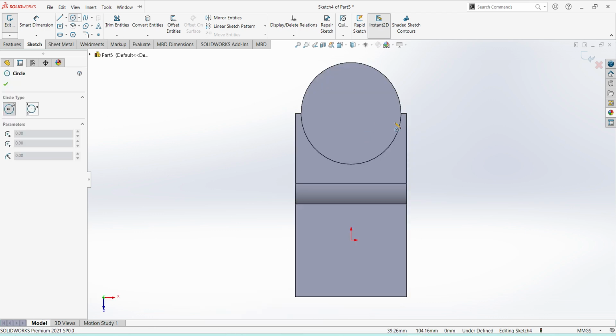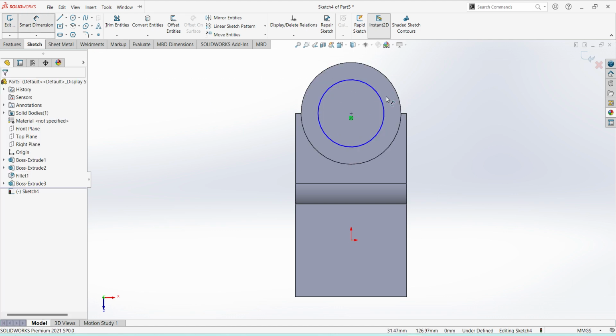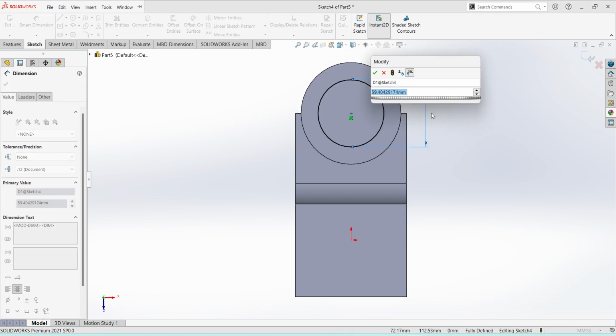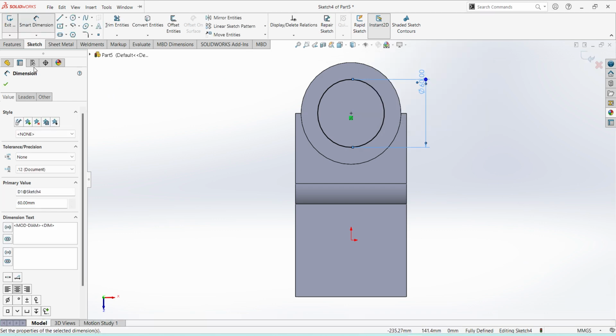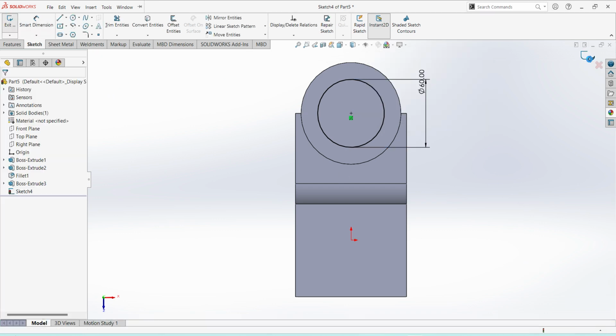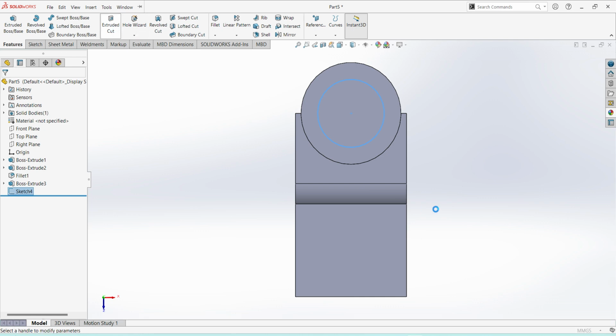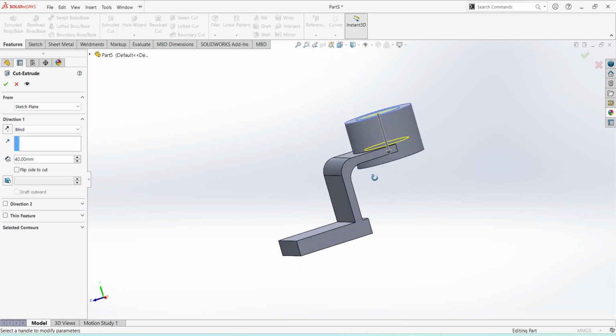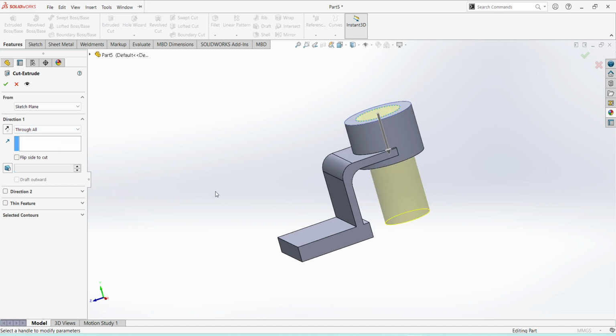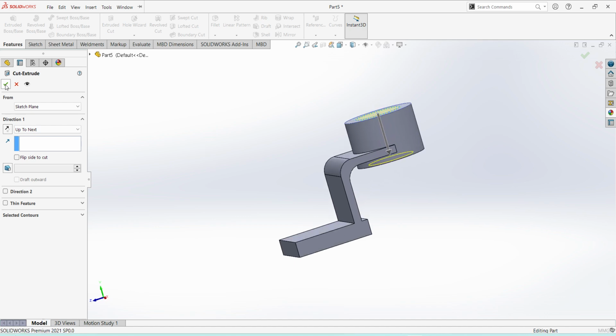Create a diameter 60 hole. Finish. Here select extruded cut. You can give through all, or you can give up to next. Click OK.